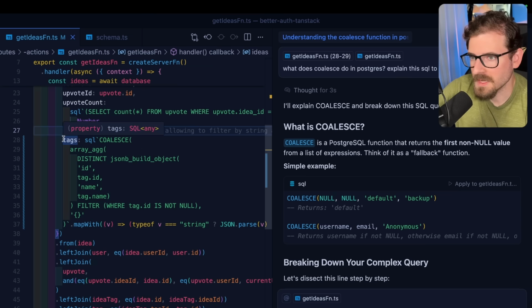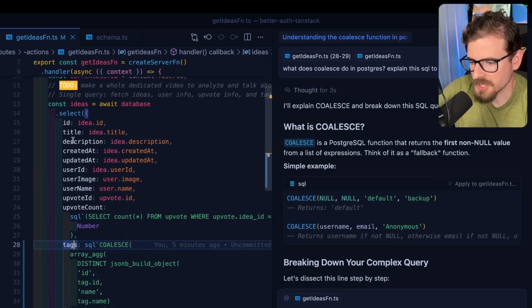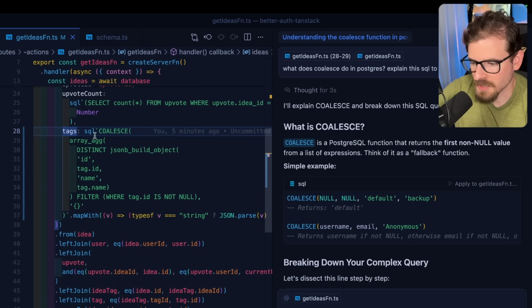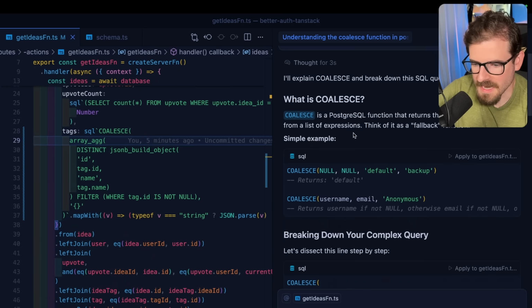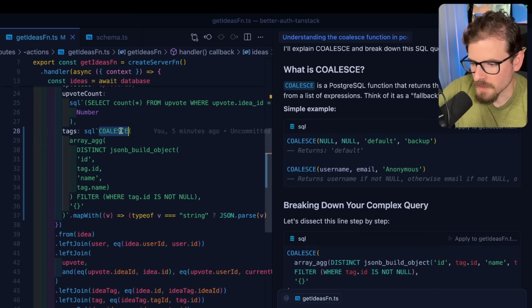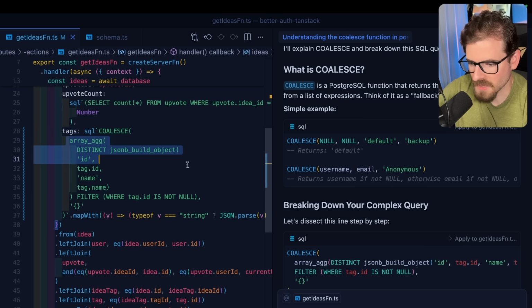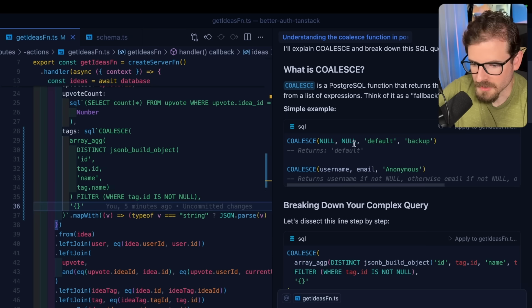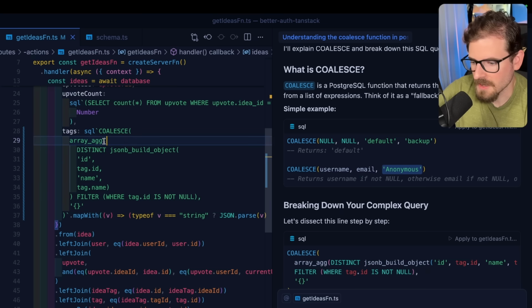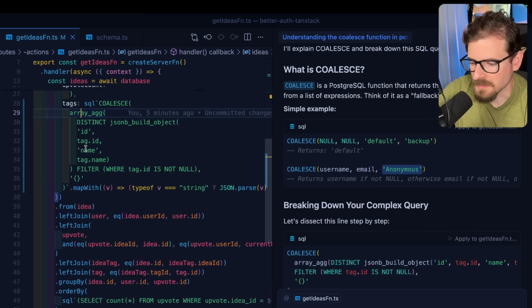And then down here, we have to get back all the tags that are associated with the idea. So this one's a little bit more complex. If you try to break it down, let's look at the keywords. COALESCE is basically a special fallback. It's going to try to get the value of this, and if it happens to be null, it's going to fall back on an empty object here. Here's a good example: you say COALESCE with username, email, and 'anonymous'. If username and email are both null, then it's going to fall back on 'anonymous'. So it's a nice way to fall back on some type of default value.